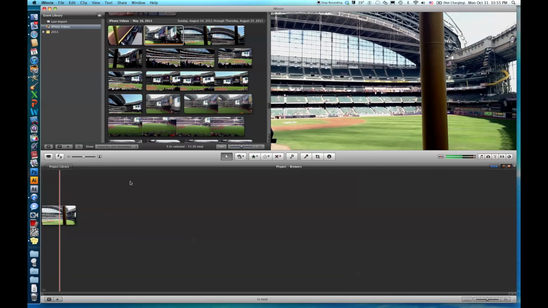Alright, I think we're going to stop with this tutorial. This gives you a little bit of an idea of what we're looking at when it comes to importing video.